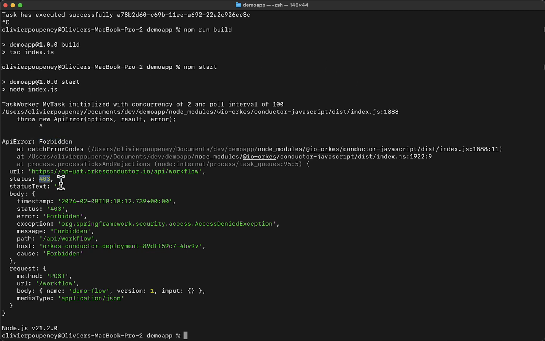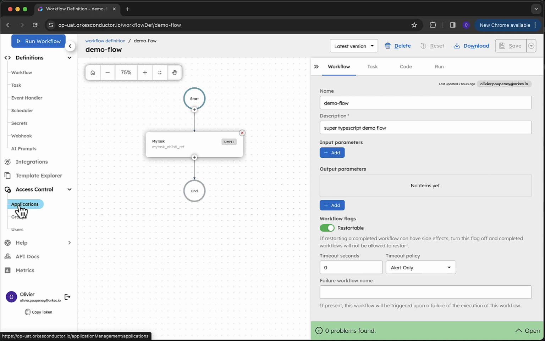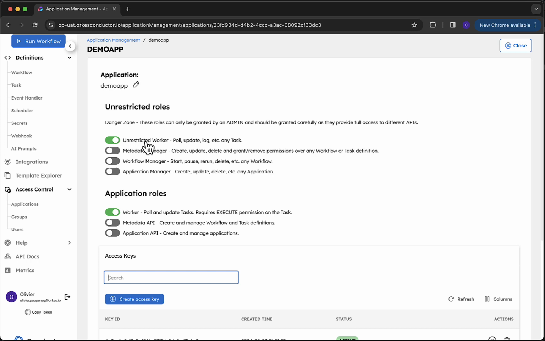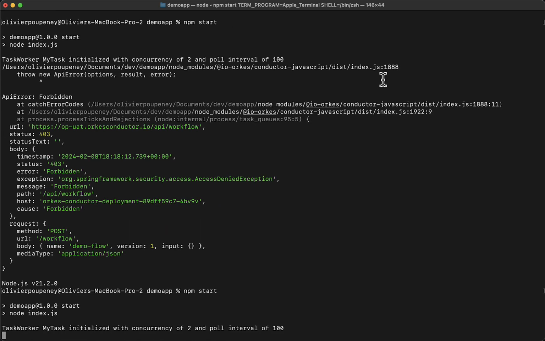Yeah, and it's a normal error here. It's a 403, a forbidden access, because if we go back now to the console and go to the access control on applications, and we select our demo app, our application has just unrestricted roles on workers to pull, update, log, and nothing on workflow manager. So I'm gonna check the workflow manager so we can start, pause, rerun, do everything.